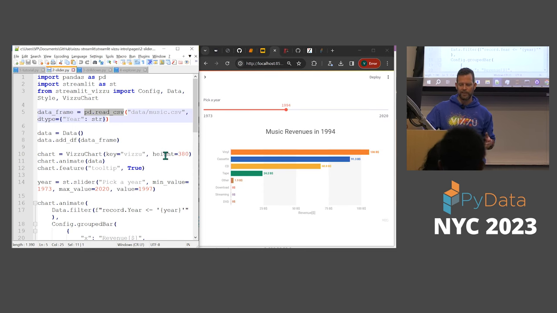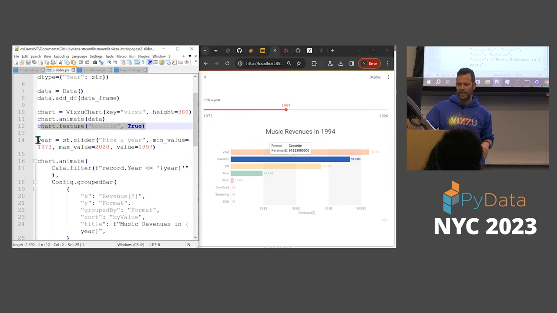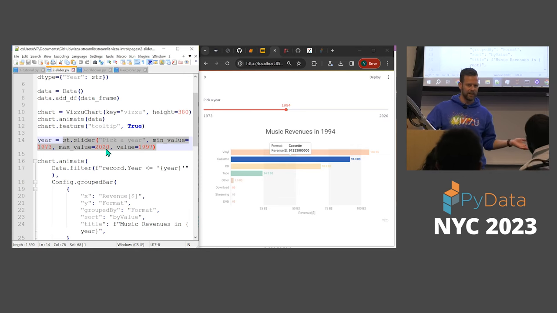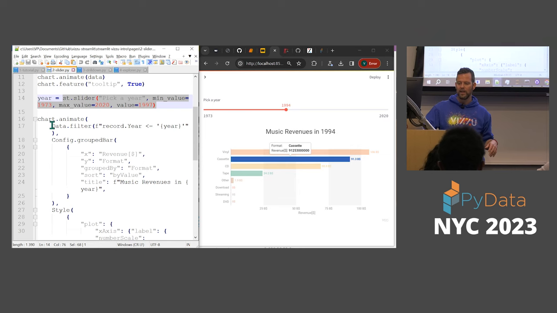Here we add a key and we set the height of the Vizzu chart. That's also very straightforward. Add the data to it, and we turn on the tooltip feature. This is that if you move your mouse over the chart, it will show you the value represented by the underlying chart element. And then we add the slider like this. So we create the year variable, and we set it that it should have the value set by the slider. We set the minimum value and the maximum value and the default value in one line of code. It's easy as that.